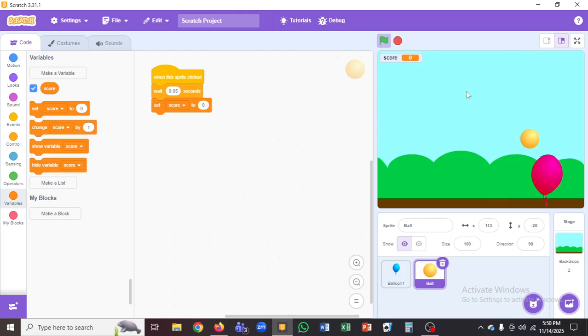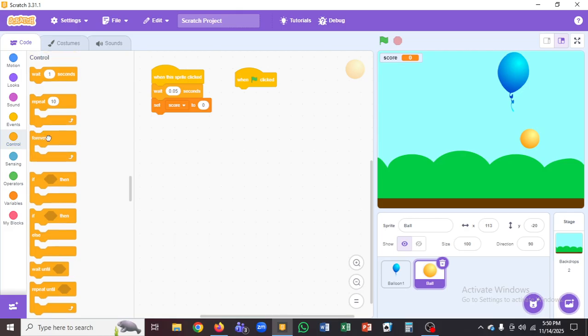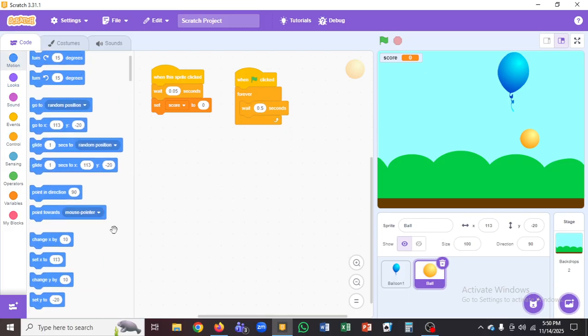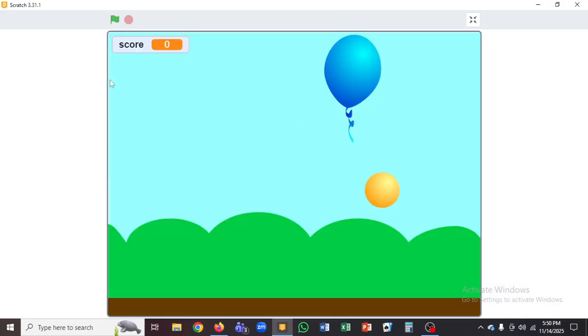For example, it's 0.1, and then if I click on the yellow ball it goes to 0. So now we want the ball to move everywhere, we don't want it to be in one place. So I'm going to go to events, when green flag is clicked, and forever, and wait 1 second, change it to 0.5 just like the balloon, and motion, go to random position. So now let's test the game.